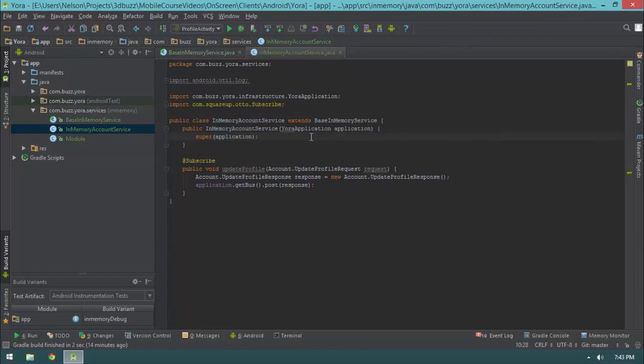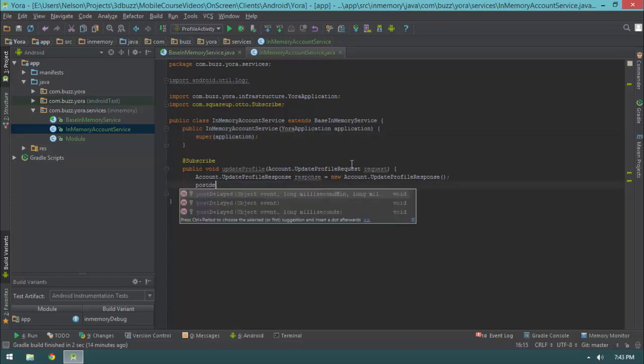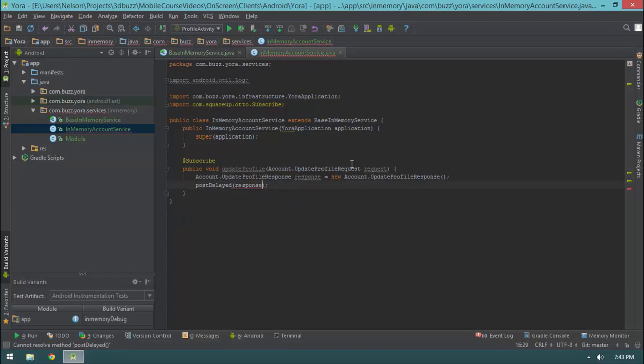See how using the base class has already cleaned up our code. We don't have to manually register ourselves at the bus. We don't have to alias our fields. We can just invoke the super constructor. So now, instead of saying application.getBus().post, I'm going to say postDelayed, and pass in response. In fact, I'm going to keep it like this. So I'm going to say postDelayed, pass in response.